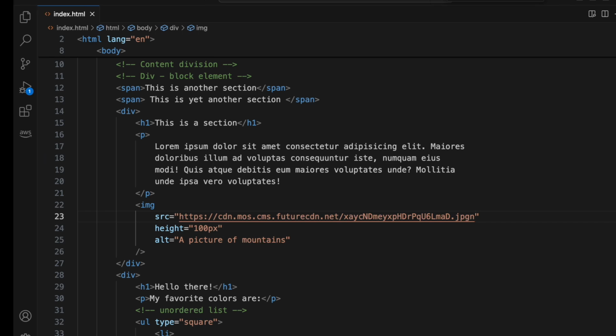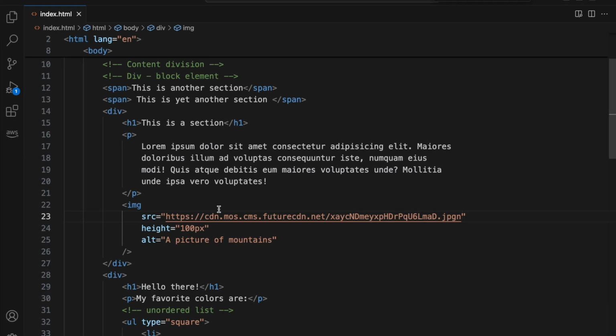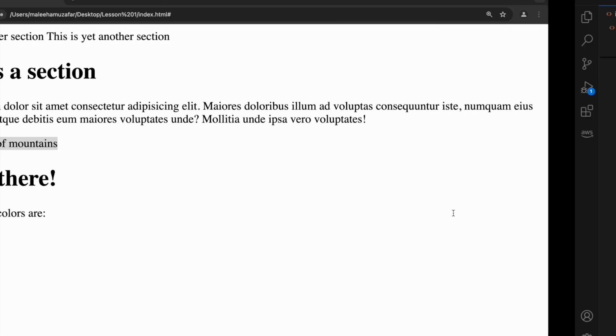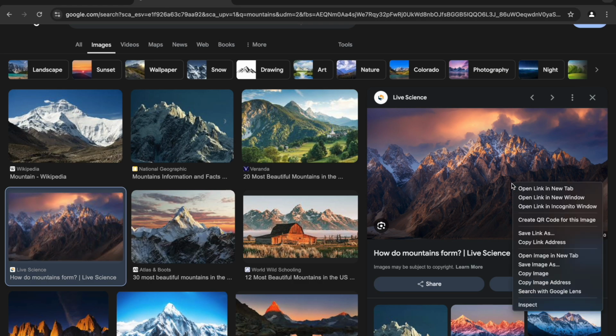I just made a mistake in the image URL. In that case, it shows an image icon because it doesn't know how to get the image, and it shows the alternate text for the image, which is a picture of mountains. This is one way. Okay, you can take the URL of the image and you can display it directly in your web page. Or I could have downloaded this.